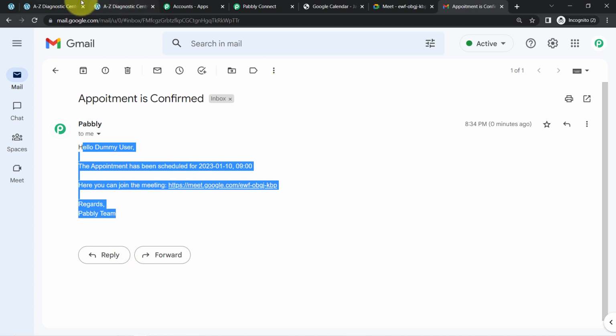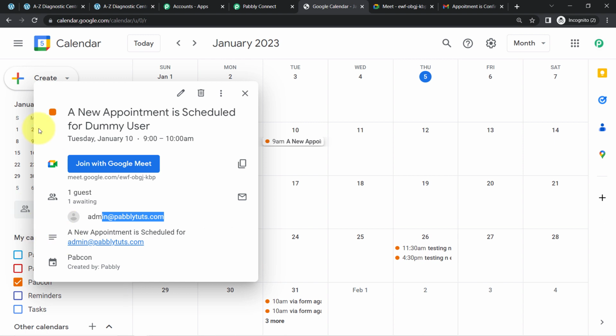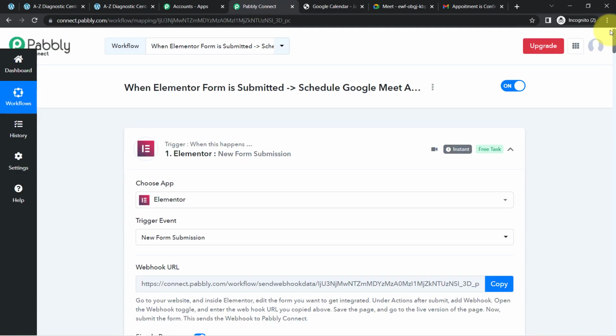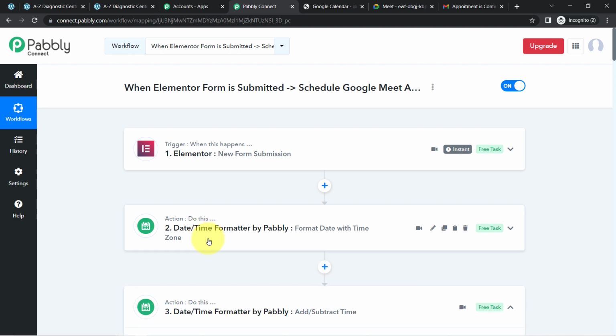Okay, so now onwards, every time someone is going to submit our Elementor form, the meeting will be automatically scheduled into the Google Calendar along with the meeting link. And this is how you can completely automate this process with the help of Pabbly Connect. You just need to set this automation inside Pabbly Connect once, and after that, sit back and relax, because Pabbly Connect will take care of all the tasks in the backend. You do not have to do anything manually.